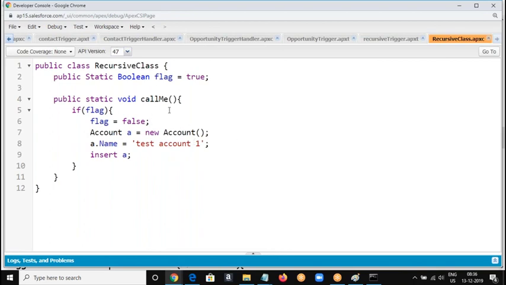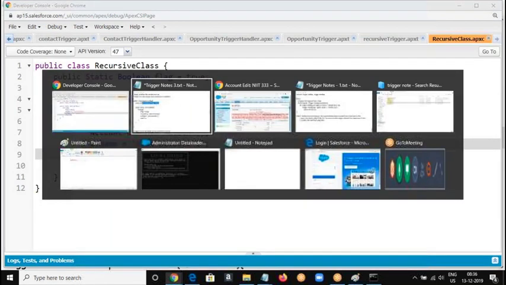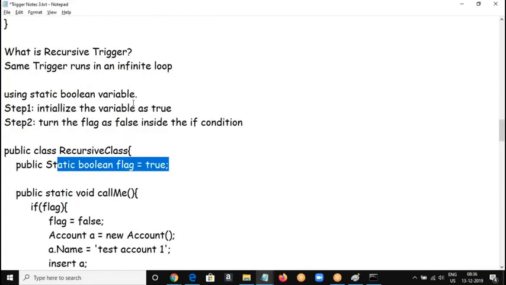So in the same transaction, when the class is invoked again, what will happen? The flag has become false, so this logic will not run. The DML will not be performed, so the trigger will not go in a loop. We'll follow this. So how are we going to approach this? What is our solution? We stop the recursive trigger.